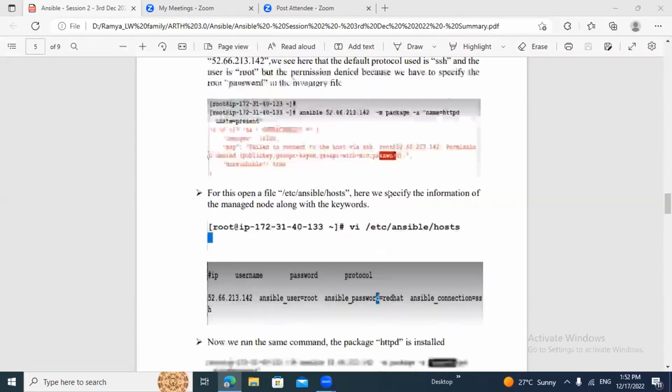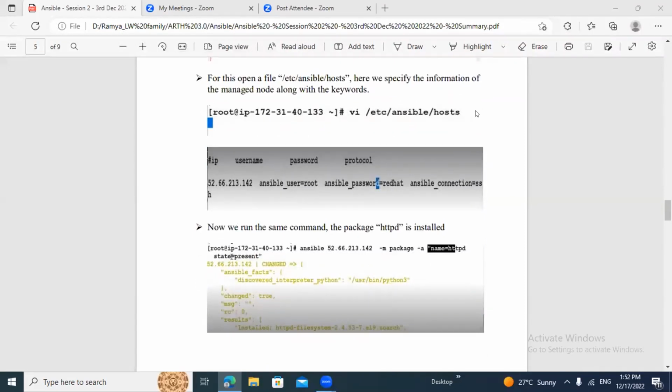Okay. So now we'll go to the inventory file. Now we can specify the username, the password, and the protocol. For this, how will it know? If you just specify values under this root, Ansible will not come to know whether it is the name of the user, the password, or the protocol. So we have some keywords. All these keywords can be found in the Ansible documentation. Here these are the keywords used for the username, the password, and the protocol. For the IP address, you can just specify the IP address.